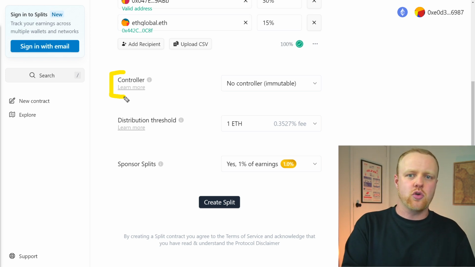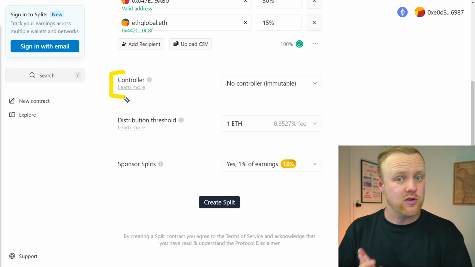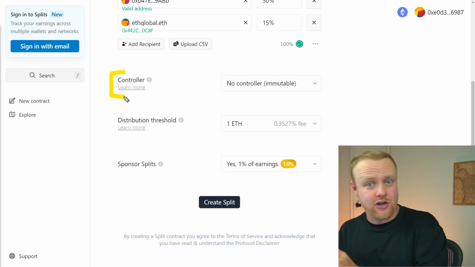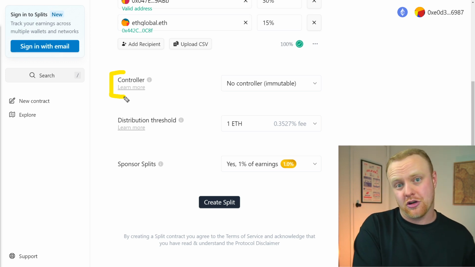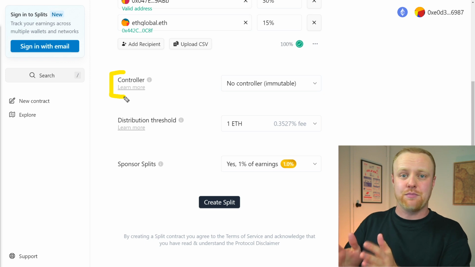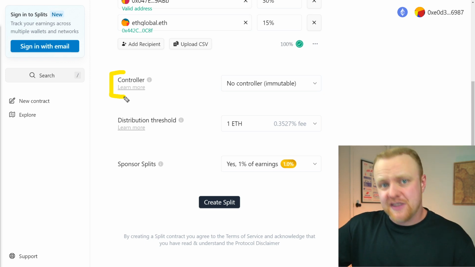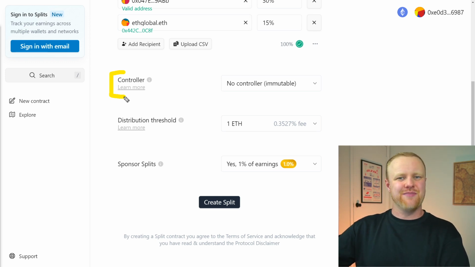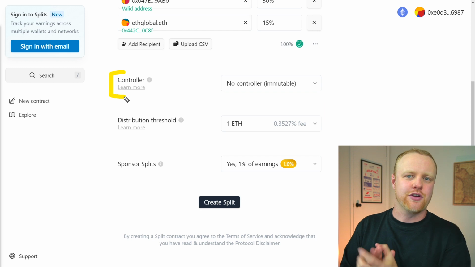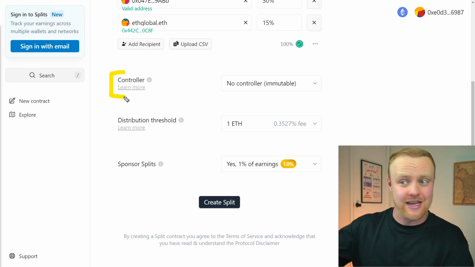Well, essentially a controller is somebody that you are allowing to make changes to your split after it's already been created. Now, you can either choose to have a controller or to not have a controller. If you don't have a controller, that means that immediately when you create the split, that split is set in stone and cannot be changed ever. This is good for some use cases, but in a lot of cases you might want to have the wiggle room to be able to change your split after the fact, especially if you're not confident that everyone is going to always have access to the accounts that are listed inside of your split.